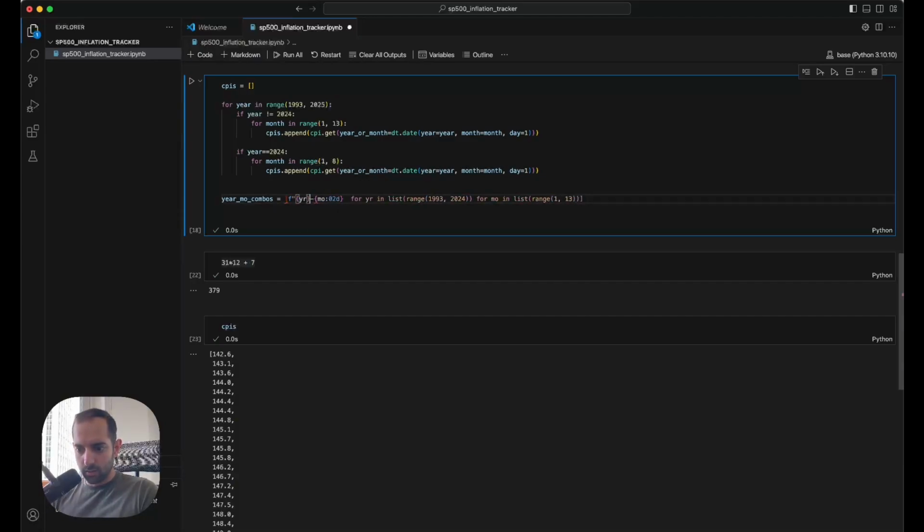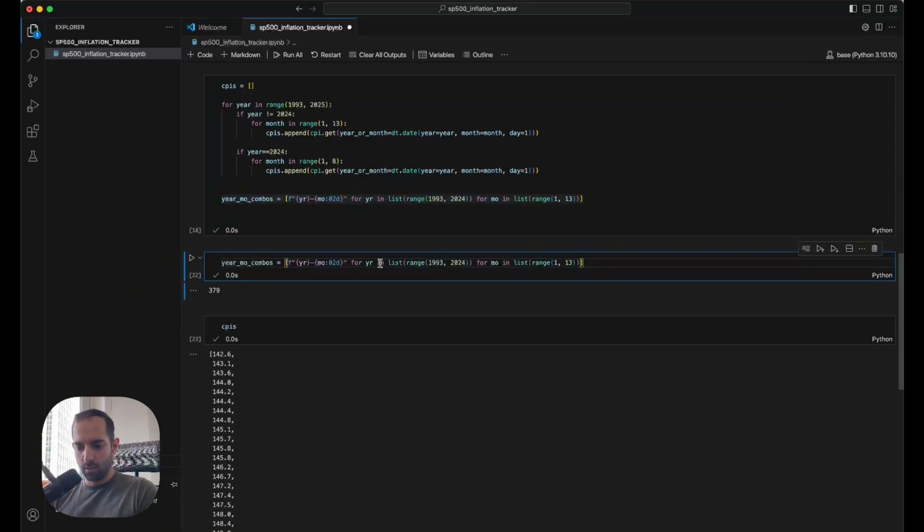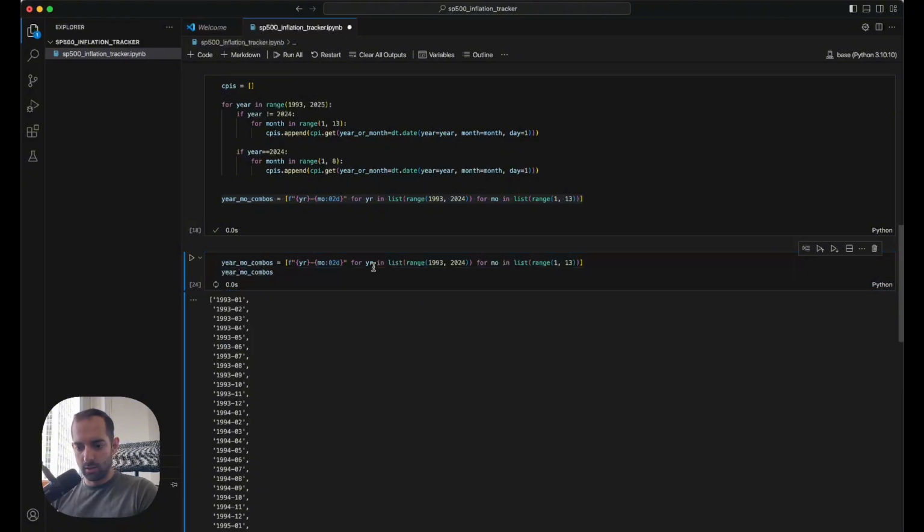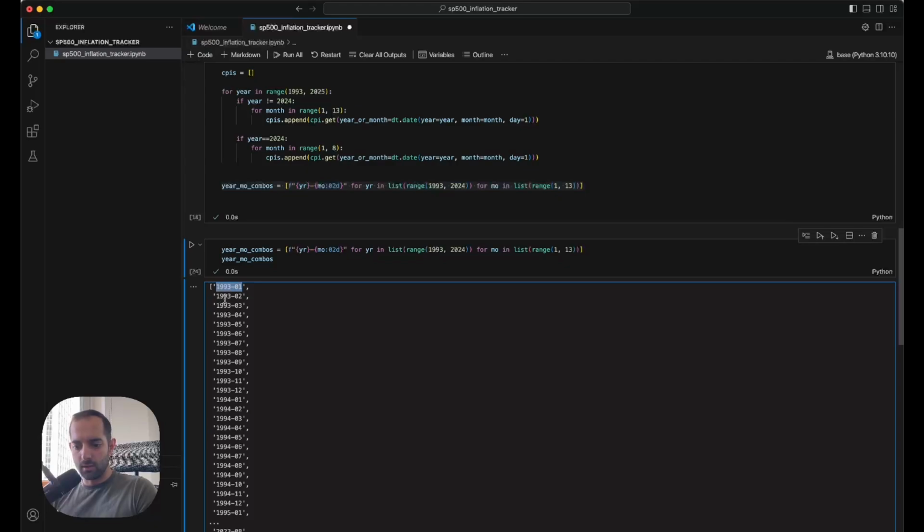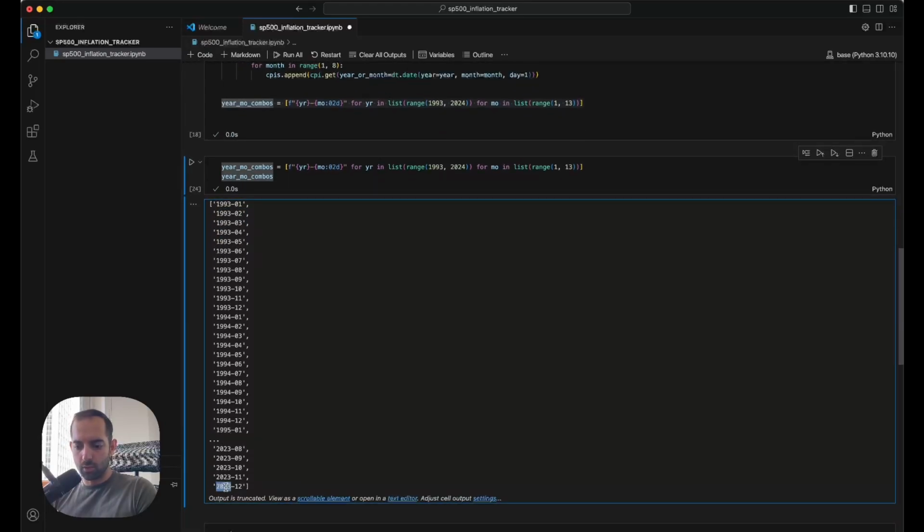Oh, this code needs to be here. And the reason we have this is because we want, for instance, January, instead of being 1, to have a leading 0, to be 01. And this basically takes care of that. And yeah, so that is what we need here. Let's actually quickly just run this. I'm going to go to another line here and see what that gives us. So this is just so that you have an idea of what this would look like: 1993-01, 1993-02, up to 2023-12.